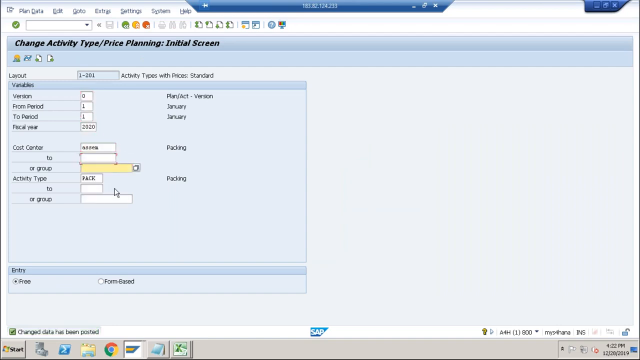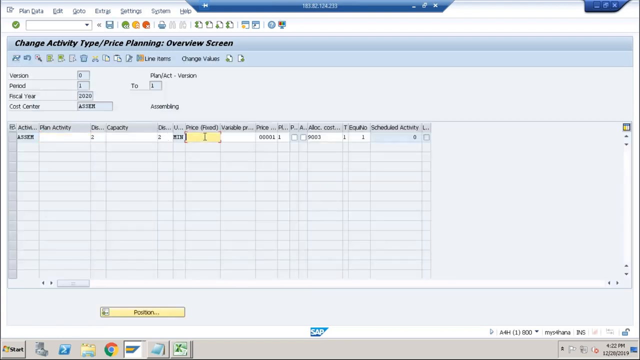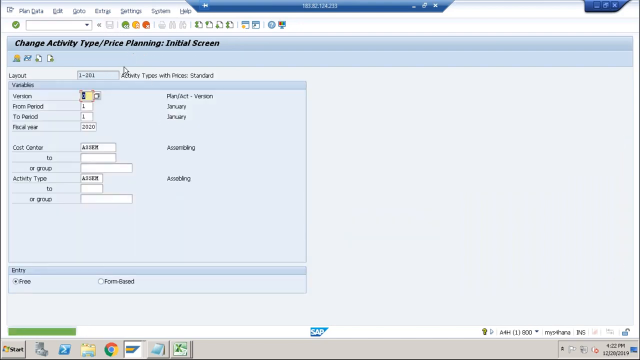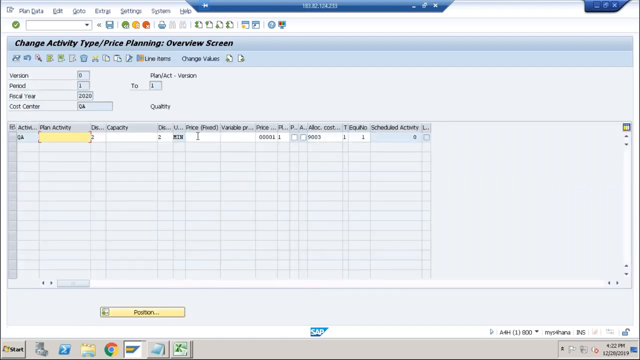Coming to assembling. Assembling is 100. Save. And last one is quality. Okay, which is again 100 per unit.